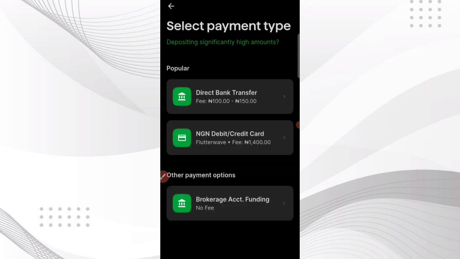Now you have different options for your deposit. The first is the direct bank transfer. The fee is between 100 Naira to 150 Naira. There is a particular range. Then if you are using your ATM card, then you have to use the second option of debit/credit card, and the fee is 1,400 Naira flat rate. But the best deposit option to use is the direct bank transfer. So click on direct bank transfer.